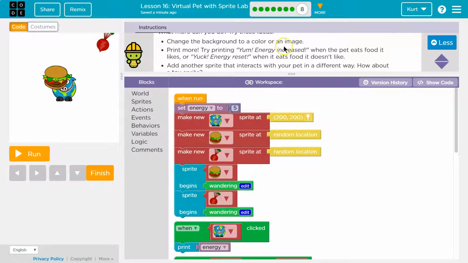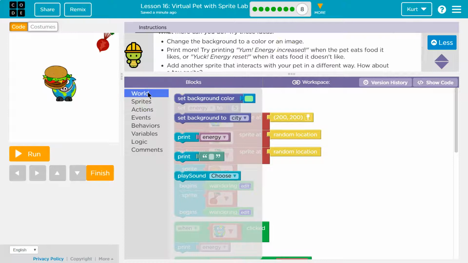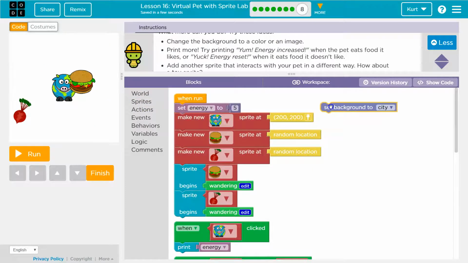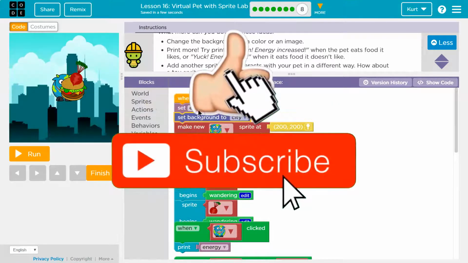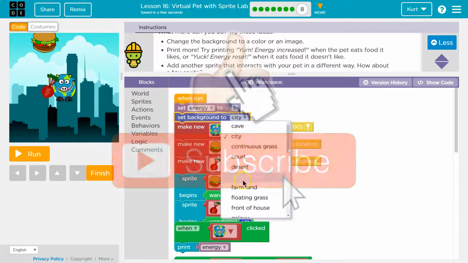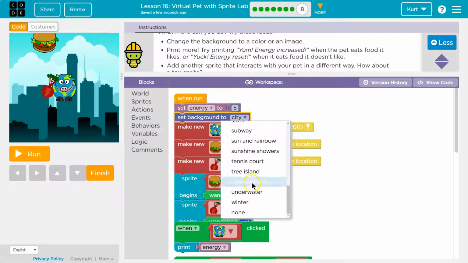Change the background color. Change the background to a color or image. Ooh, where's that? Oh, set background. Ooh, to city. Now keep in mind, it's not going to run way out here, right? If I want this to run, I need to attach it to something. Now, well, ooh. I think there's none now.